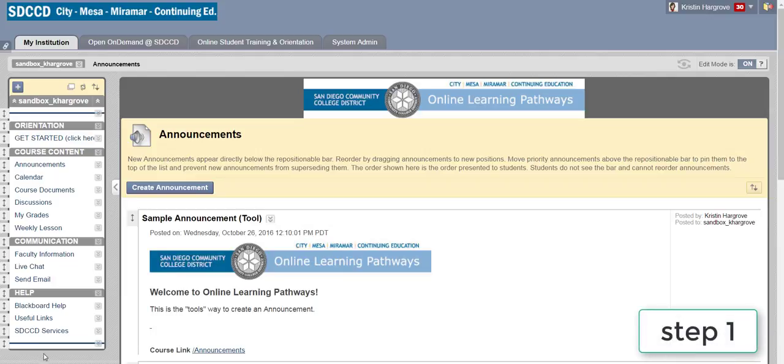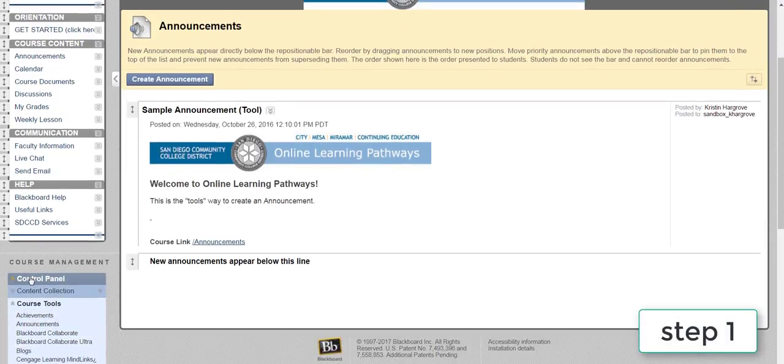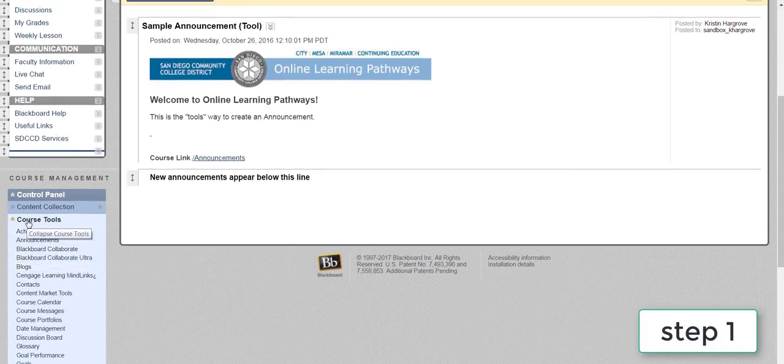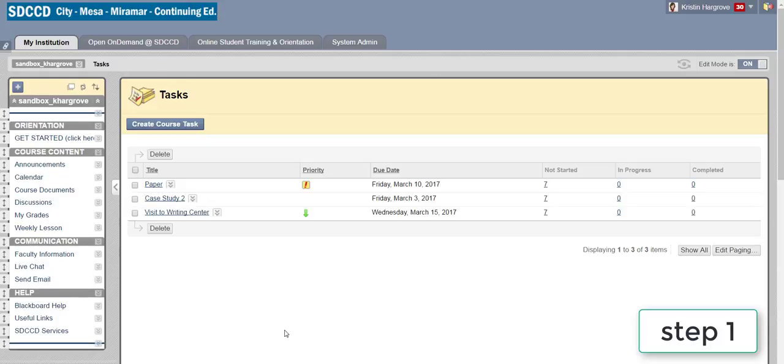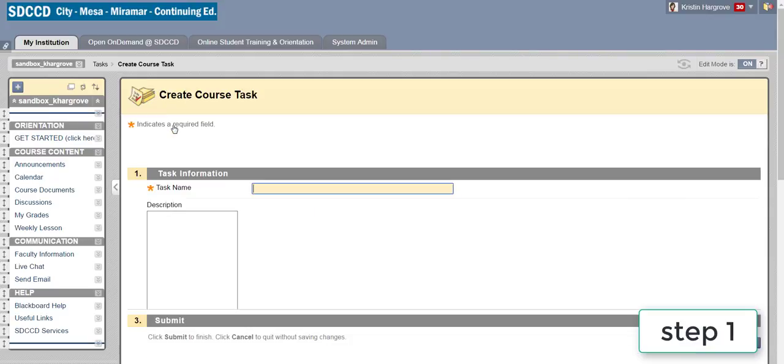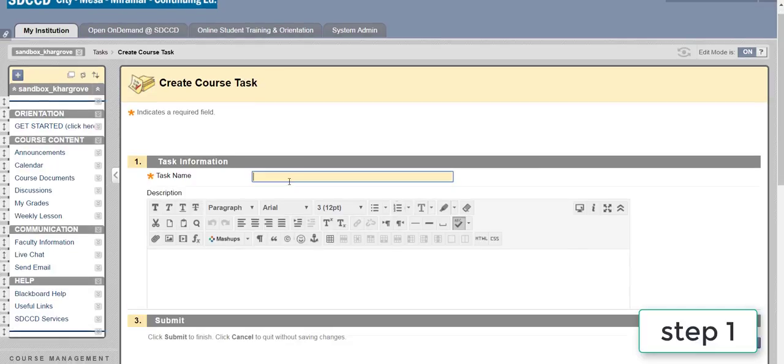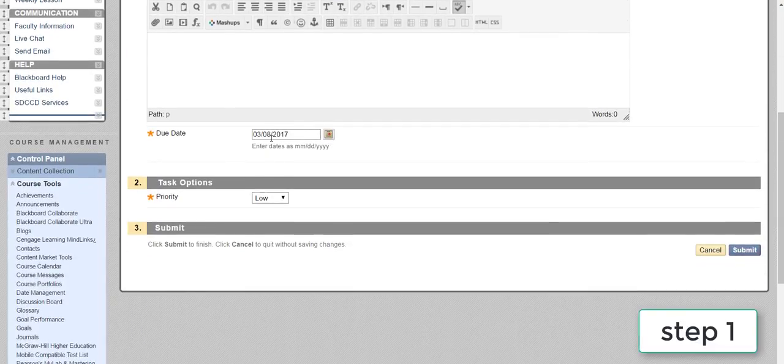First, we'll scroll down the left side of the screen under Course Management, Control Panel, and Course Tools. Scroll down to Tasks, and you can see I've already created 3 various tasks. And it's as easy as going to the Create Course Task button, creating whatever task you want to create, setting a due date, and then setting a priority, low, normal, or high.